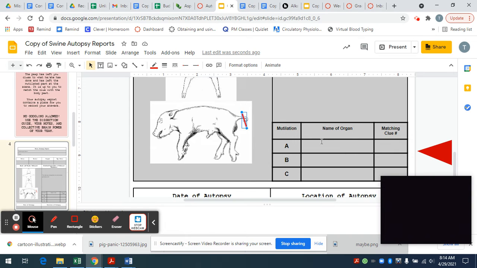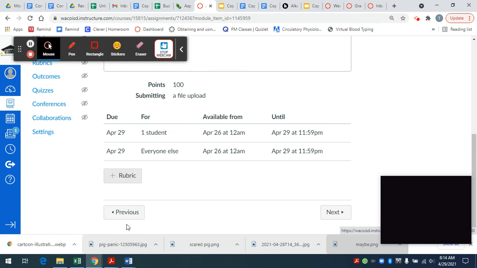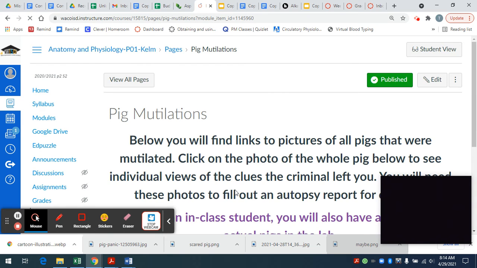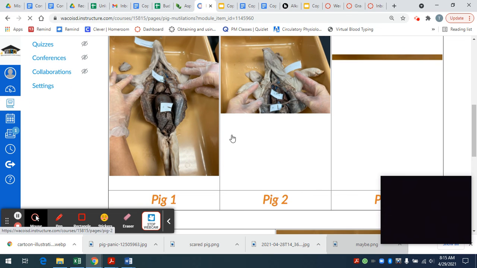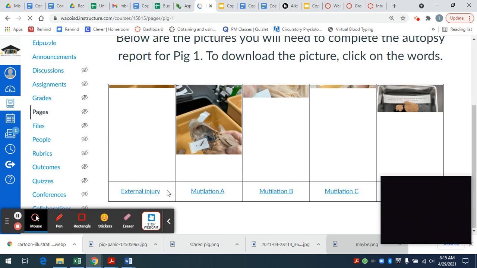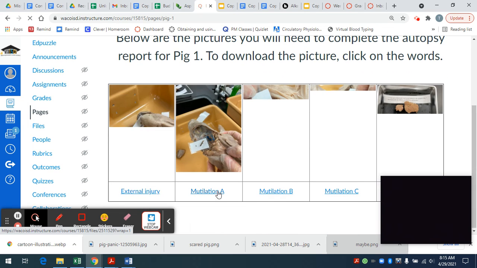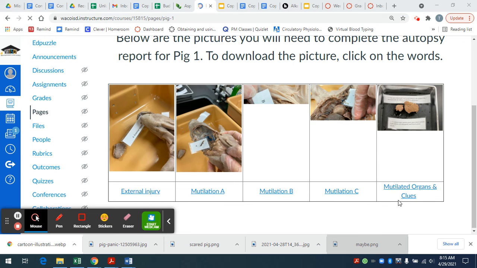So type in the name of your organ and then write the matching clue number. If you go back, I'm going to show you. Get rid of this here. If you go back to the part where you have the mutilation pictures, so for pig 1, you'll see here's your external injury, the mutilation A, B, C, and then the clues and organs.